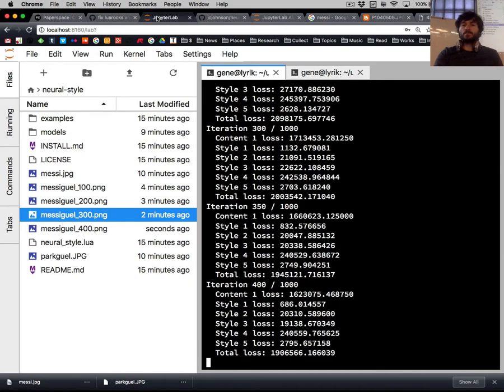So back to my Paperspace. We're 400 iterations through. Let's let it be a surprise. We'll see what the 1024 pixel messy GUEL looks like in a few moments.